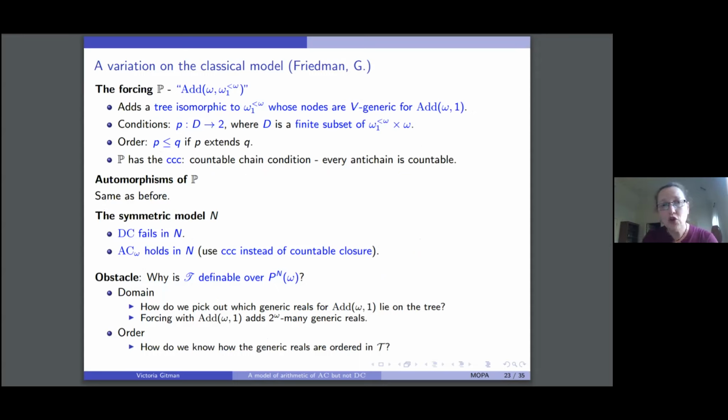And the way that you make it work, first of all, the partial order is exactly the same, only on the nodes of the tree, we are now adding reals instead of subsets of omega 1. Conditions are now finite instead of countable. This forcing obviously isn't countably closed, which we seem to have crucially used to show that countable choice holds, but it has another very nice, very useful property, and that is it has the countable chain condition, CCC, and that means that every anti-chain of this partial order is countable.